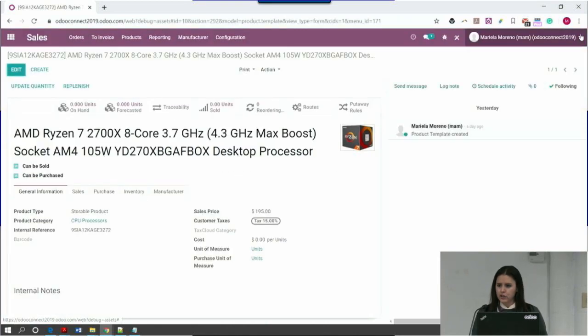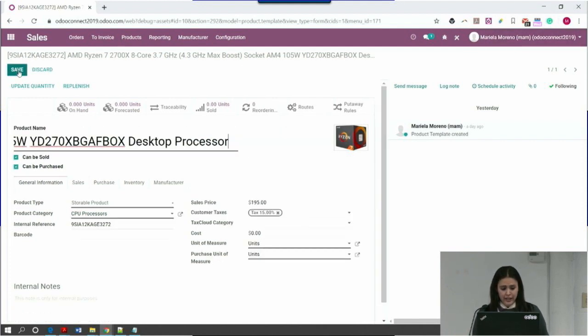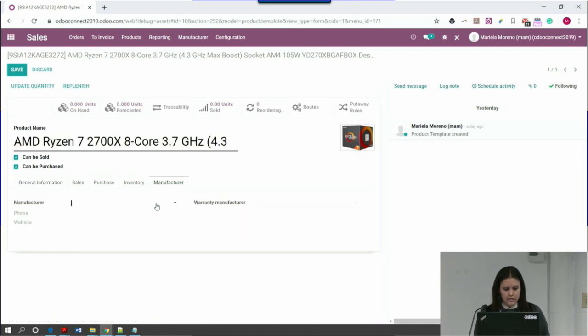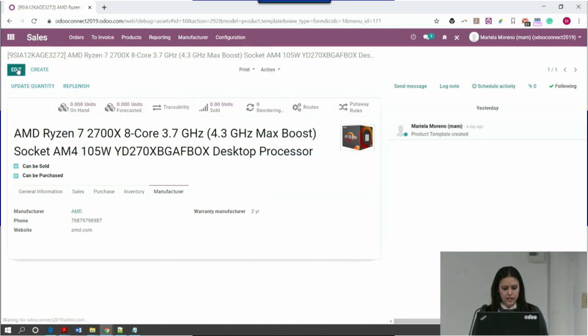So now I can configure my products to include this information. I'm going to go ahead and click on edit so I can customize my product. If I go to the manufacturer section, I can see that I have a selection of this data that I already inputted. I'm going to say this is an AMD one. It's automatically bringing the phone number and the website. Now I'm going to assign a warranty to this product. This is going to be 2 years. So I'll go ahead and click on save. So I already prepared my product to handle this information.